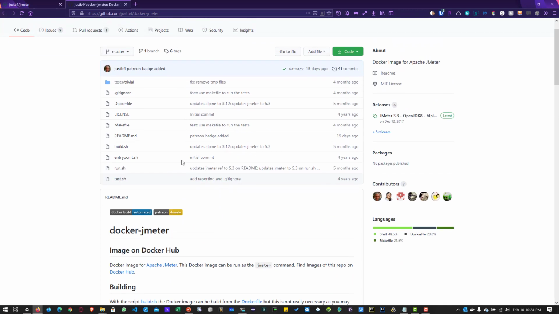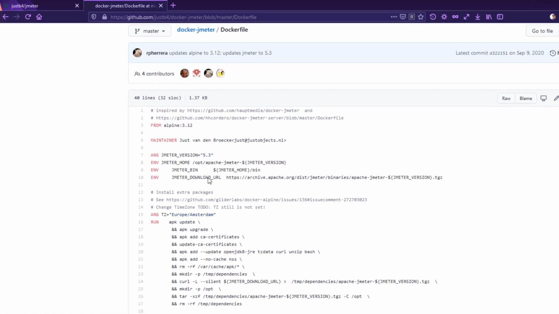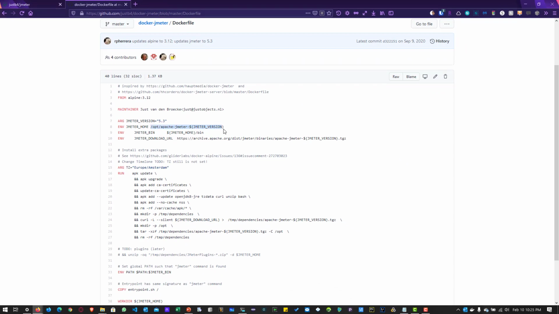So in this case, if you go to this Docker file, this image uses Alpine operating system as a base image, and the default version is 5.3, and JMeter bin is bin folder, and JMeter home is opt/apache-jmeter-5.3. So this is very much important. We are going to see it in a moment why this JMeter home is very critical to know, because unless you know the home folder of JMeter, then you cannot navigate by writing the commands in the Docker.